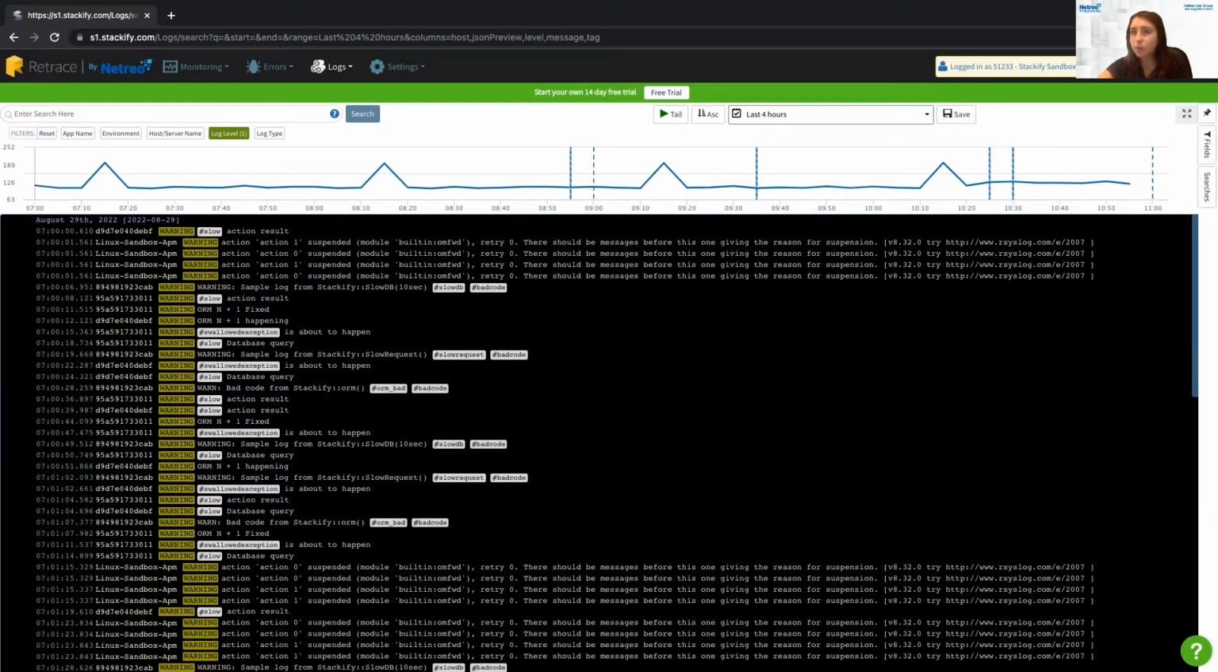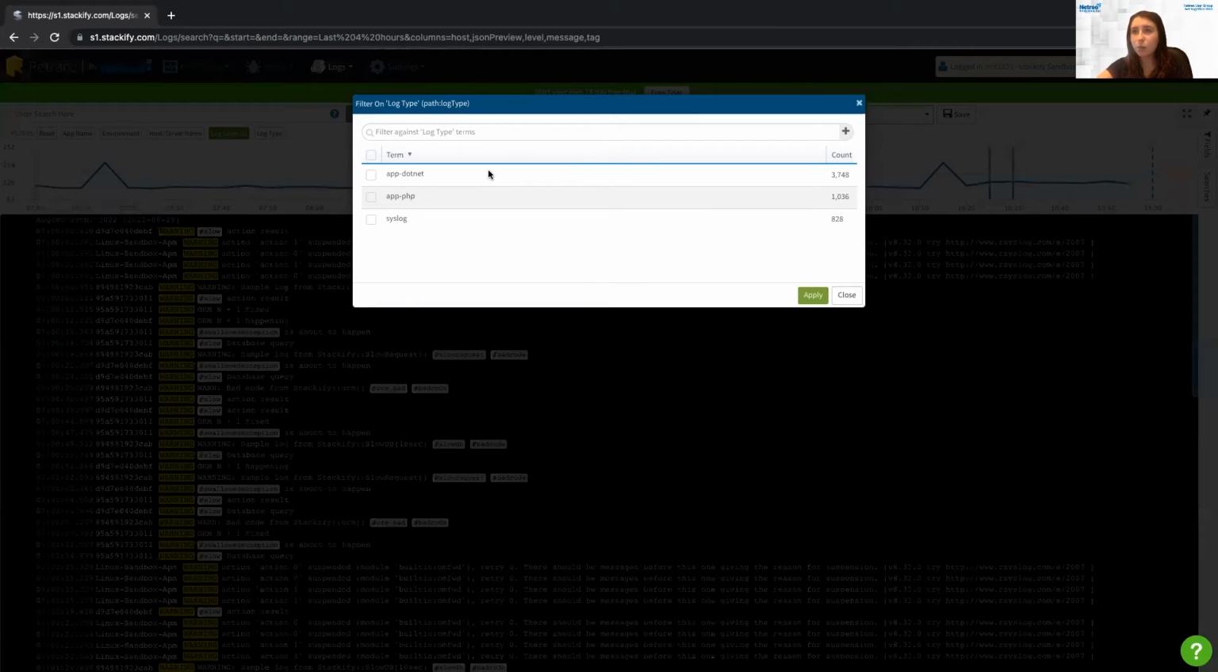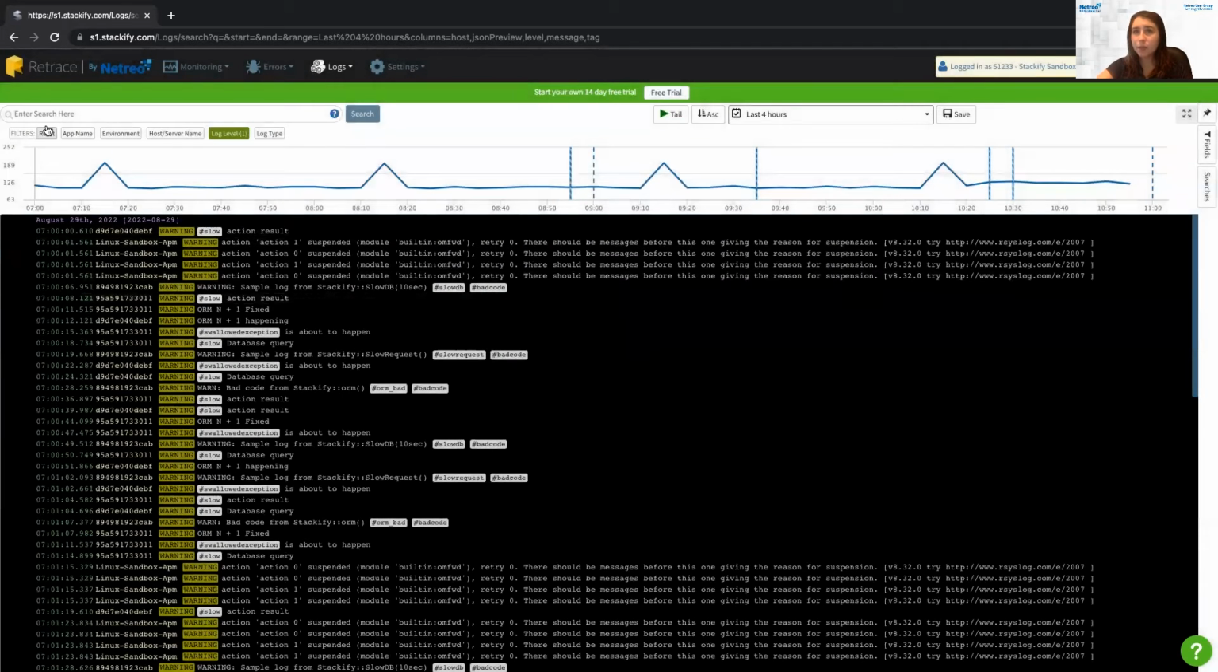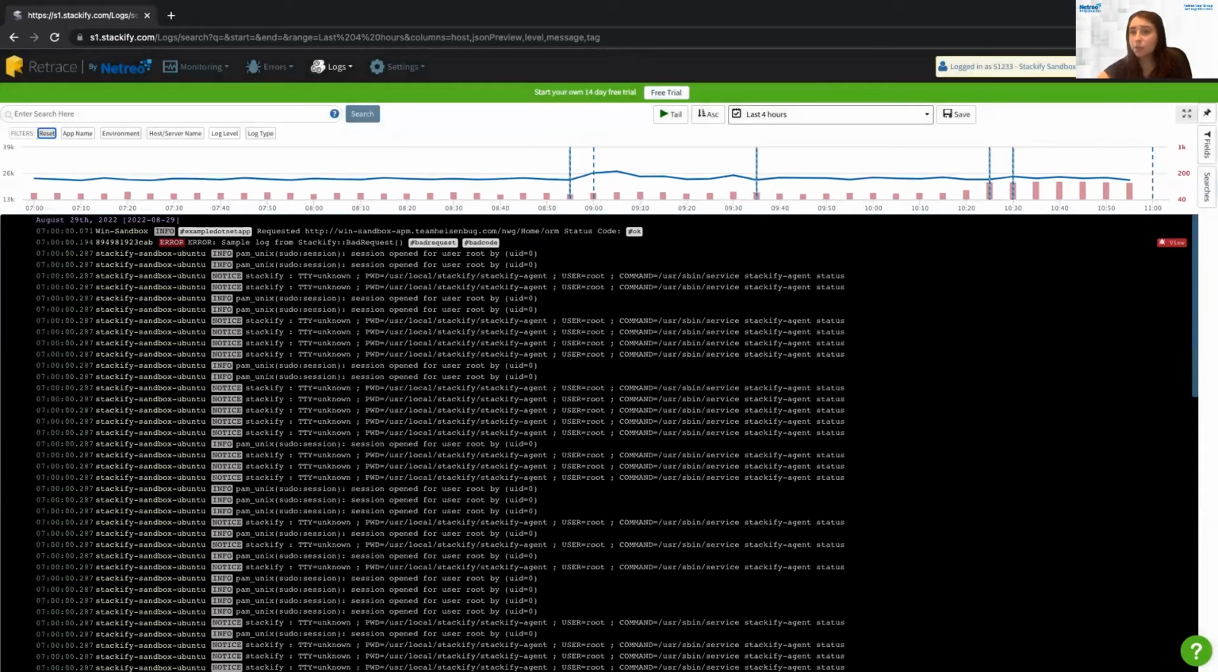Those are some of the ways that we can do that. We also have log type. If we click on log type, we can see .NET logs, PHP logs, syslogs. This is also where we can specify if we just want to see server logs. Go ahead and close that and reset. So that is the first way we can filter the data in our log dashboard.